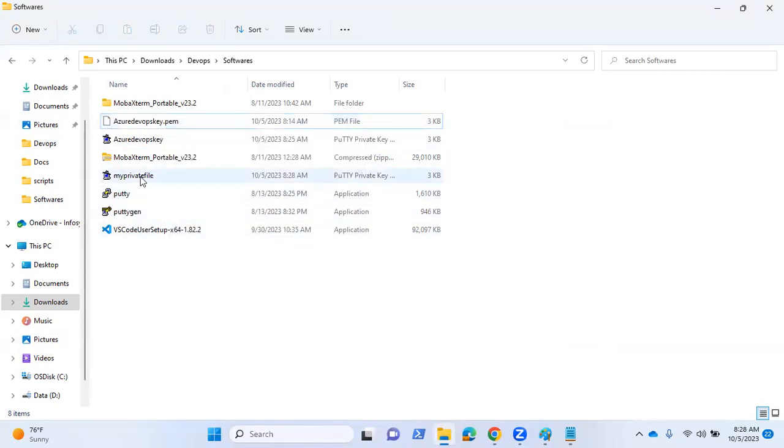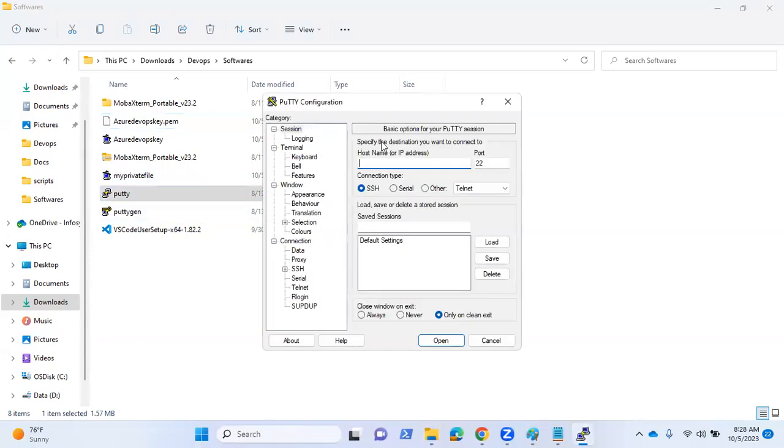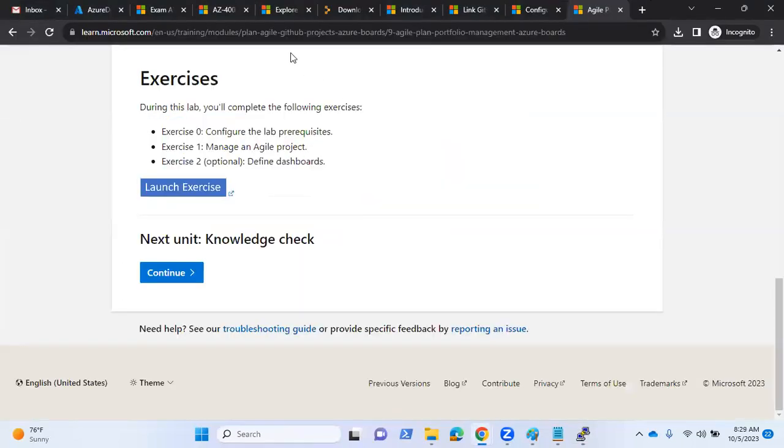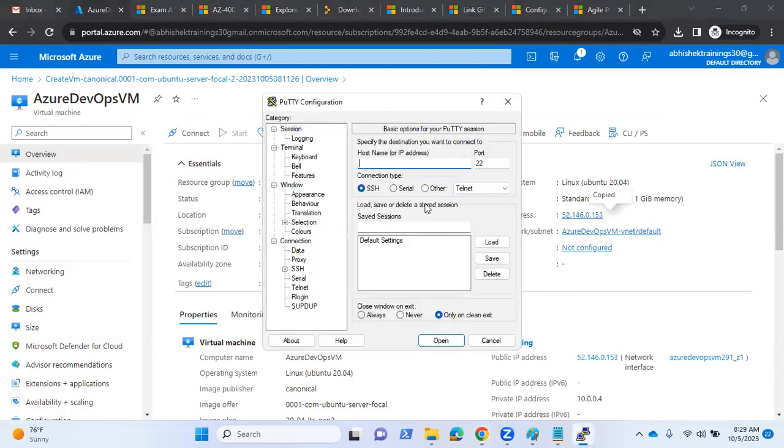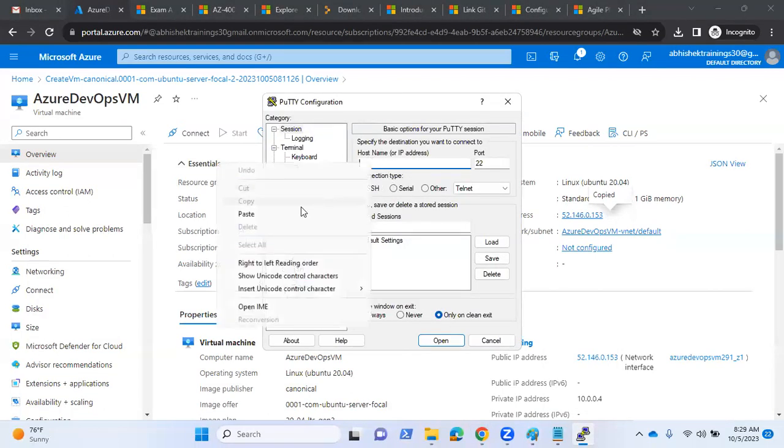Now once you generate or save this file, what you have to do? You have to go to putty. Now after opening putty, first you have to go to your Linux machine. Your Linux machine has one address, the public IP address. Click on that. Once you click on the public IP address, just go back to your putty and paste it here.